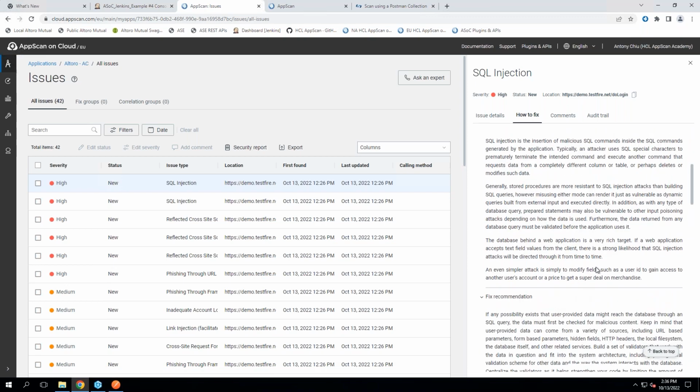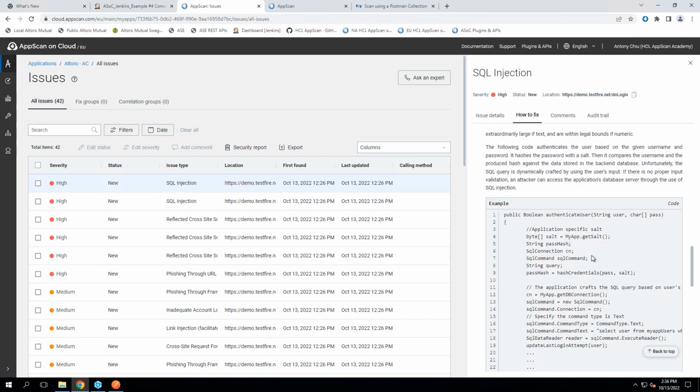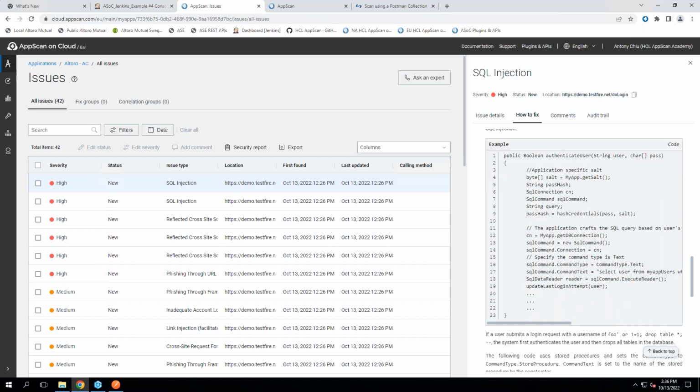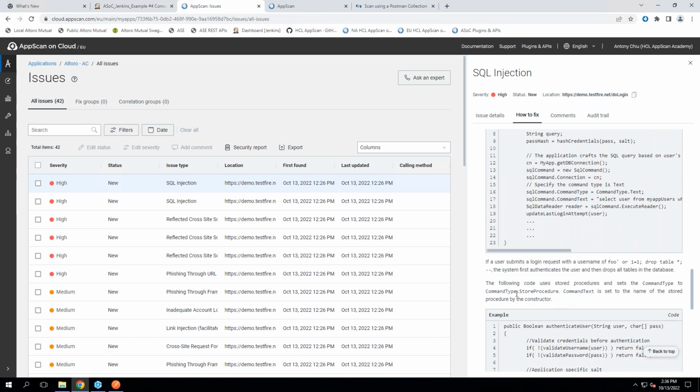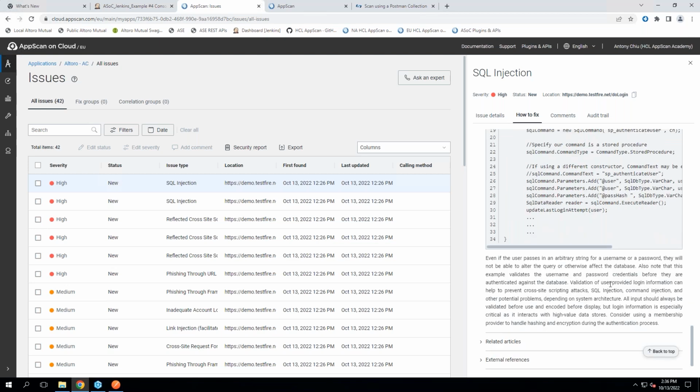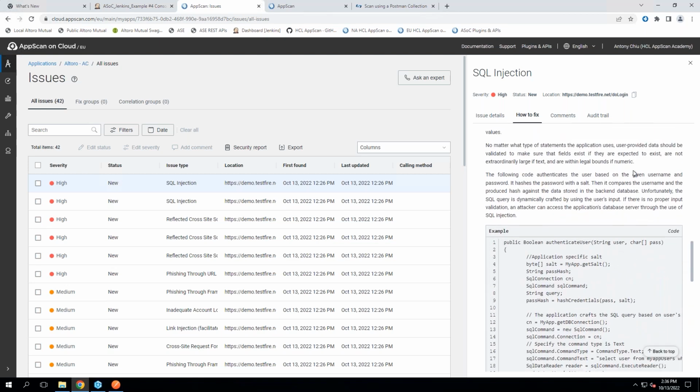And fix recommendation. So it's going to tell me exactly, if I were to use that particular API, how am I supposed to address a potential SQL injection issue? So code snippets, and then also what APIs I might want to leverage to prevent SQL injection in this case. Okay, so it's all kind of here, right?